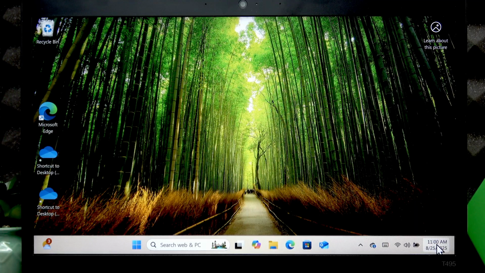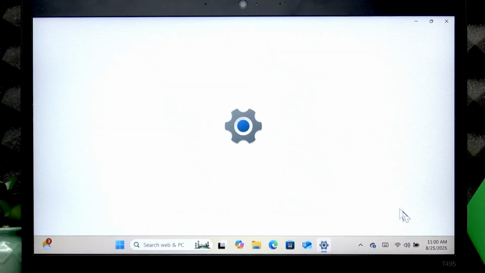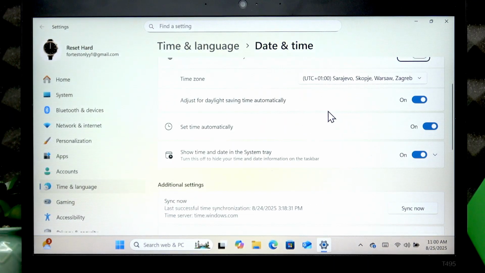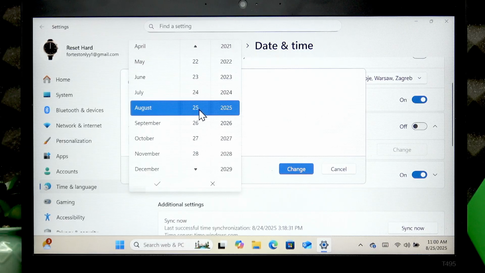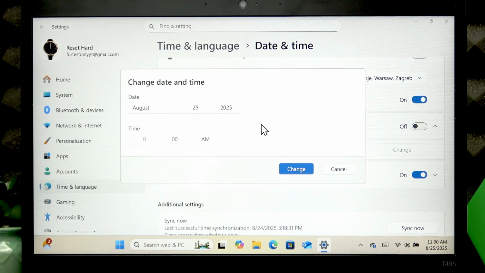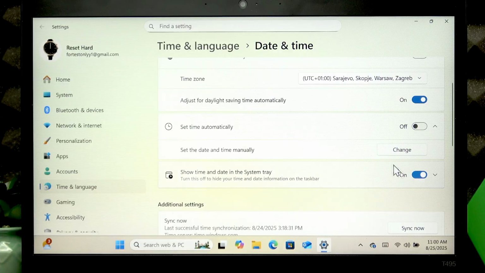First, right click date time icon on your status bar, then select adjust date and time, then to set time manually, switch the toggle to the left, next to set time automatically option, then click change right here. Now expand on one of these lists and select the value that you need, both for date and time, and to apply changes click change.